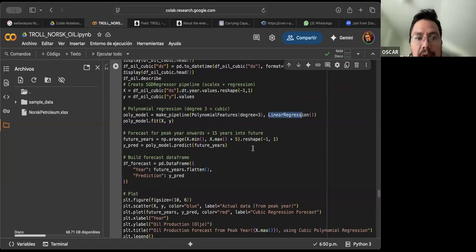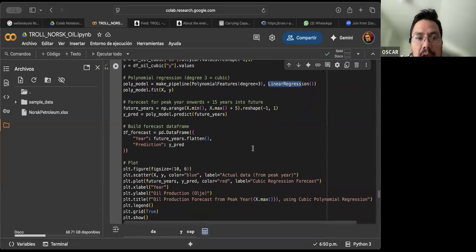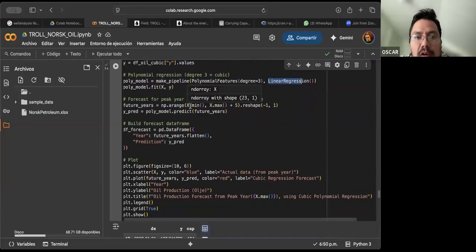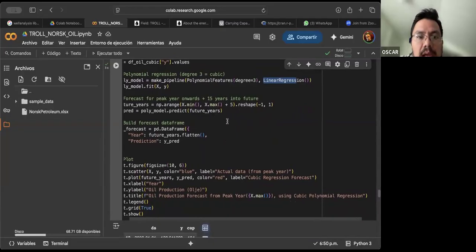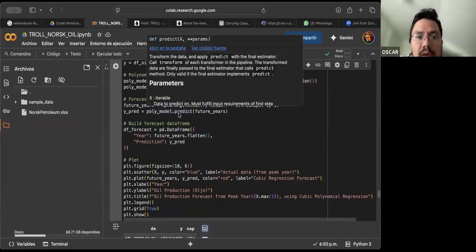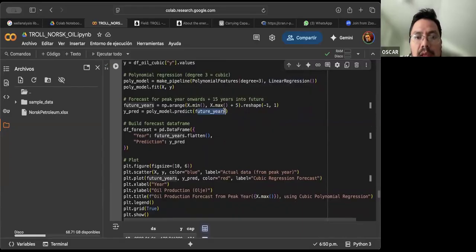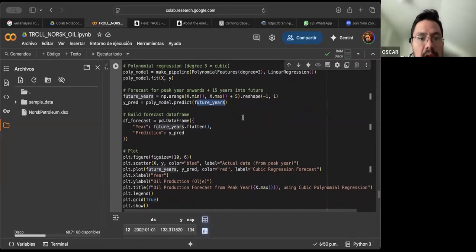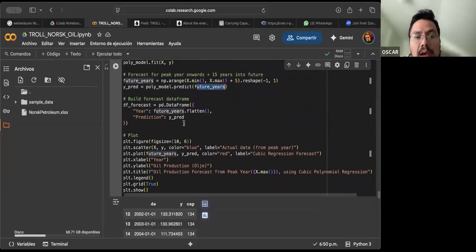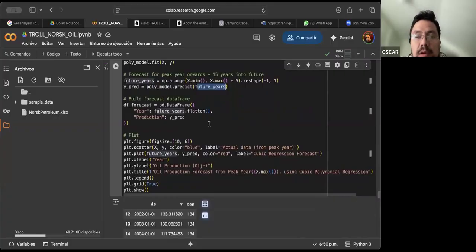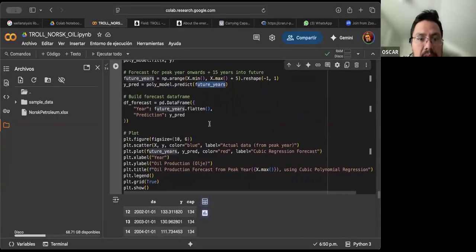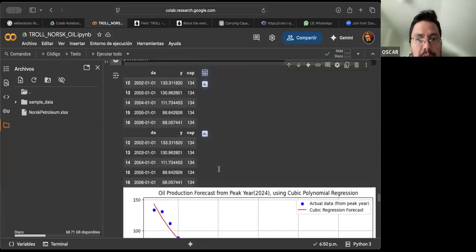So for the future years, I am creating a new range that is the minimum value of the years and the maximum value of the years. This is only the declining part of production. To make a prediction, you include with the model that we created only the values that we're creating, that is 2002 and 2025. I am building a forecast data frame with future values, as we were doing with the Facebook library. And then we just need to plot everything.